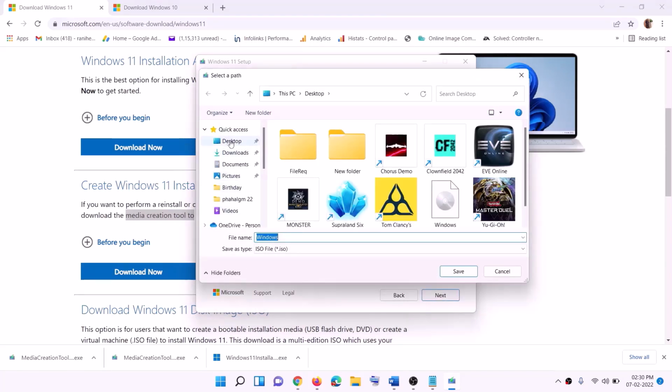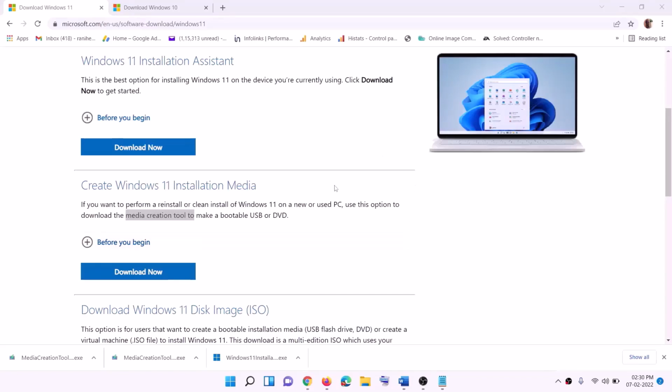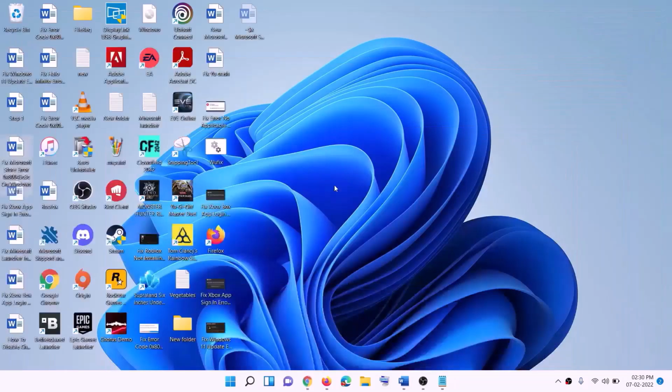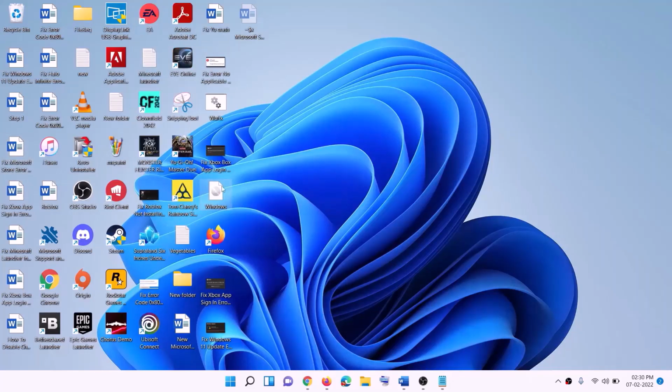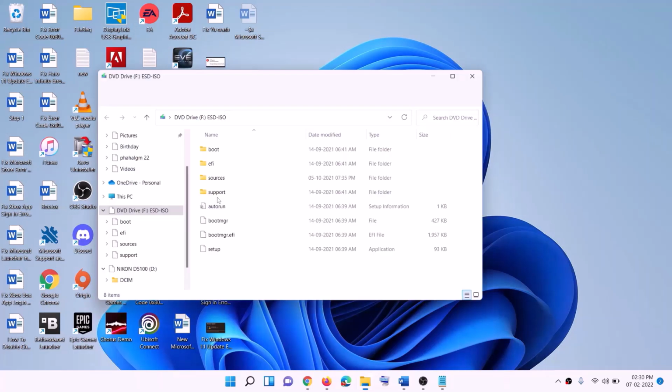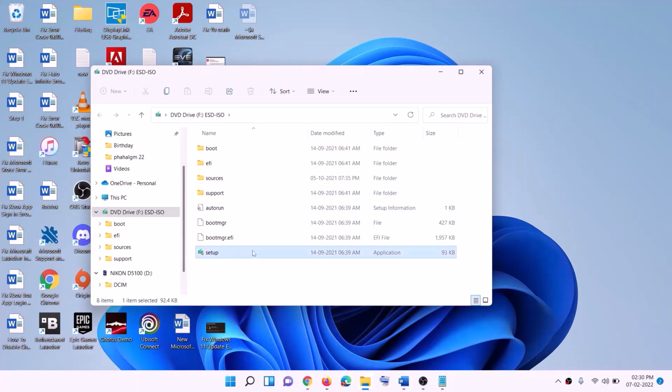You can save the location. You can set the location as desktop and then click on save over here. Now once the download is complete, click on finish and then go to desktop. Find Windows ISO file. Make a double click on Windows ISO file. Then run the setup file. Make a double click on setup file.